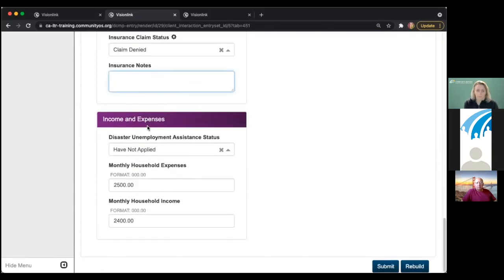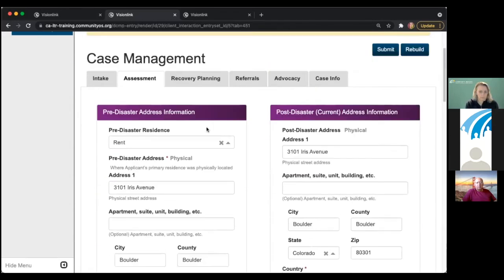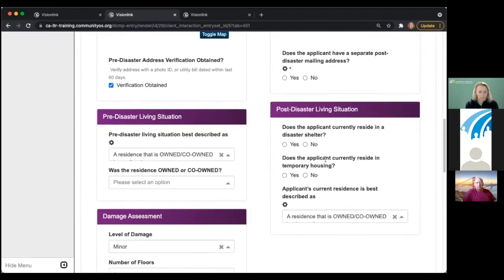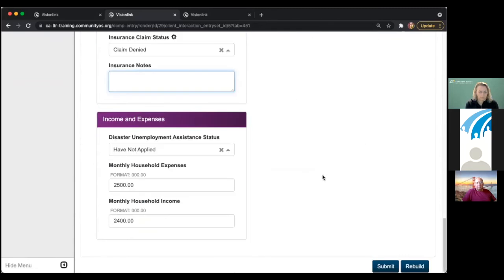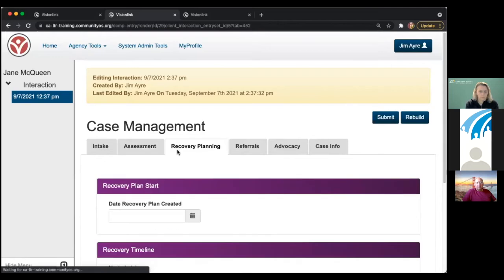You can put in some quick notes. This information was entered in the rapid intake. And then this is all the pre-disaster where they lived. This is where they live. So the current address, we can confirm that. Whether what their living situation is, you can have different identifiers, and you're done. So that's sort of the extended intake for disaster case management.